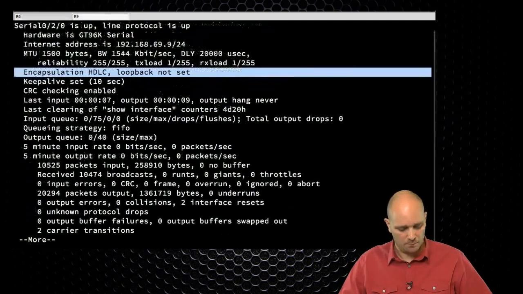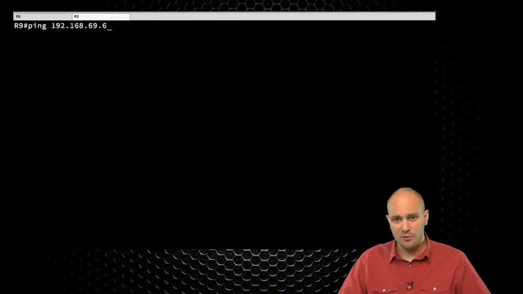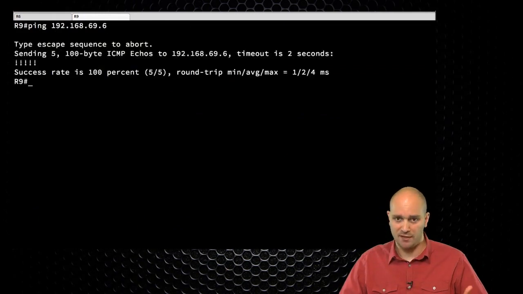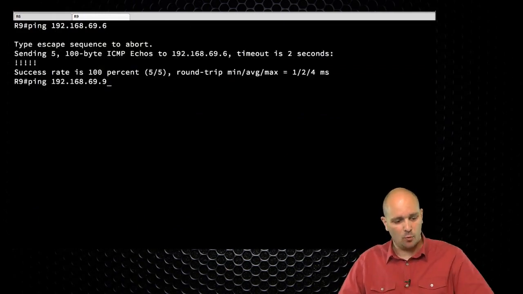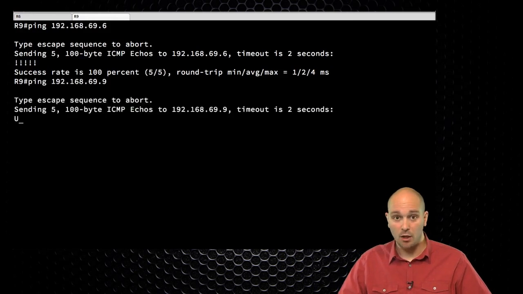Let's go to R9. On R9, I'm going to ping 192.168.69.6. Will this work? What do you think? Again, yes, no. Okay, very good. And this works like a charm. Ping 192.168.69.9. Will this work? Again, simple yes, no. Oops.